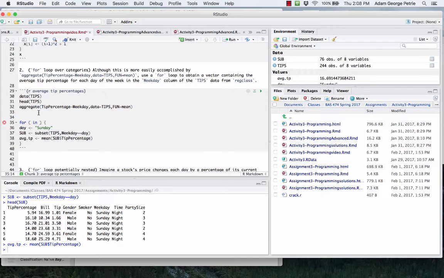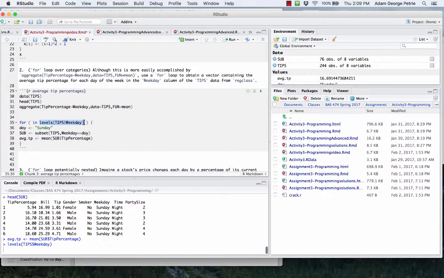In this case, I'm looping over the levels of weekday, basically each day of the week here. And so on the right-hand side of the in, I'm going to put a vector that tells me what I'm looping over. And in this case, I'm looping over the values of tips$weekday. So here's my vector of values. I'll be going through Friday, Saturday, Sunday, then Thursday, and calculating the average tip percentage for each one of them.